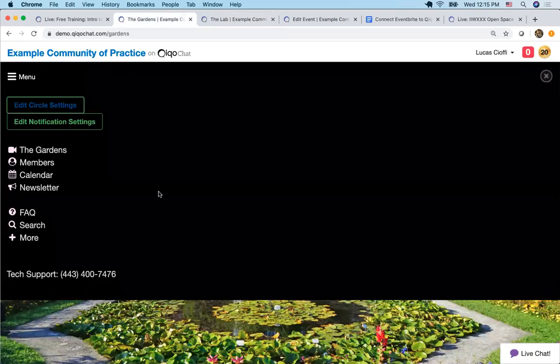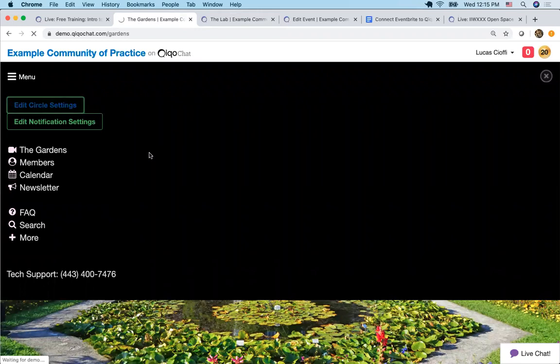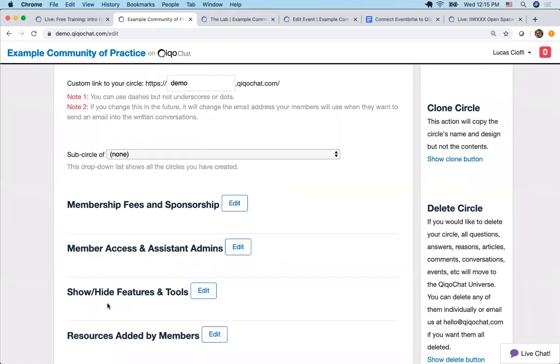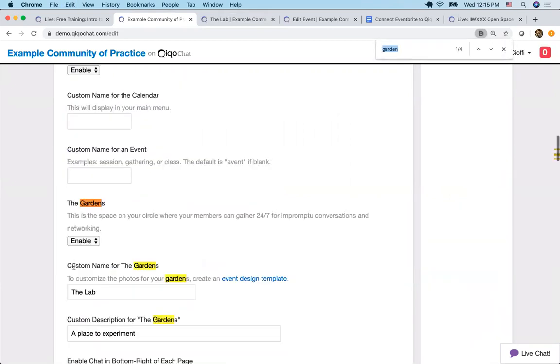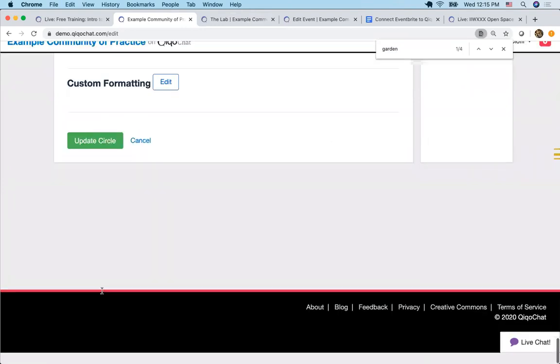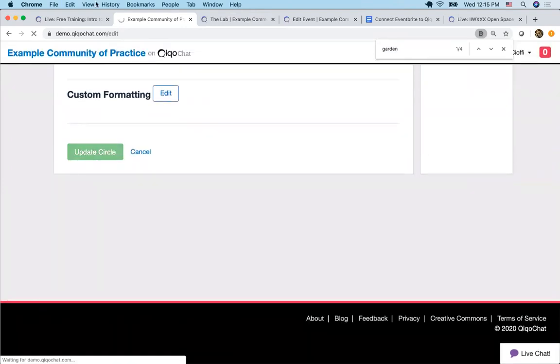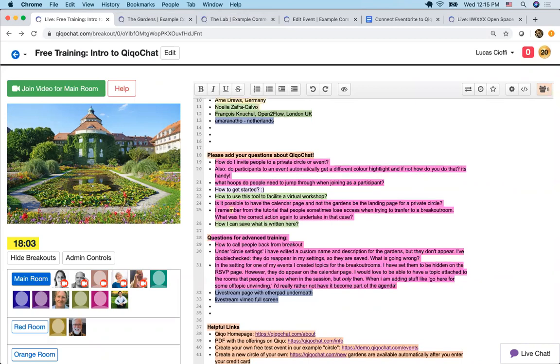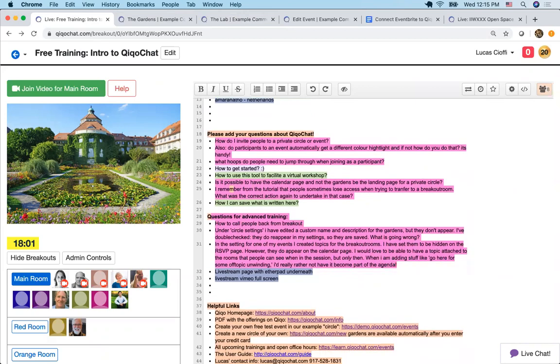All right. I'm going to go back in there to the circle settings. More options, once again show hide, features and tools, Control F for gardens, and I'll take out the lab. All right. So just to confirm, all customizations of the page take place in the template. So you have to create a new template for a new design. Is that correct? All right.